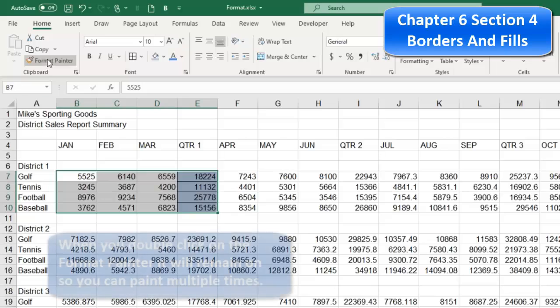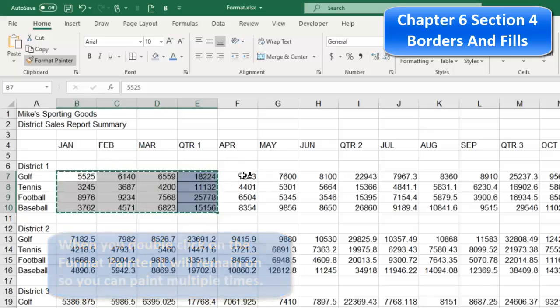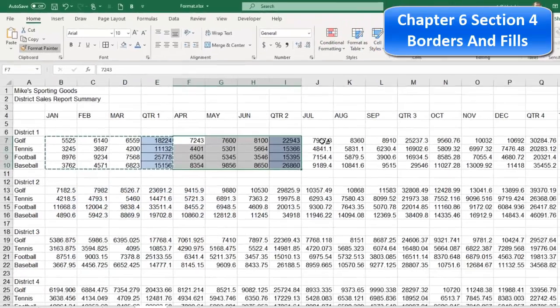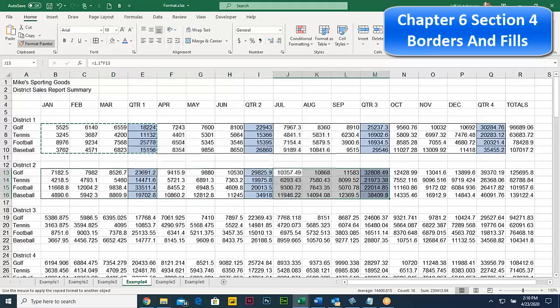So we're going to double click on the format painter, and we're going to click on the first field of April here. Boom. You see, I can actually take this and format it and copy that format to the other areas.